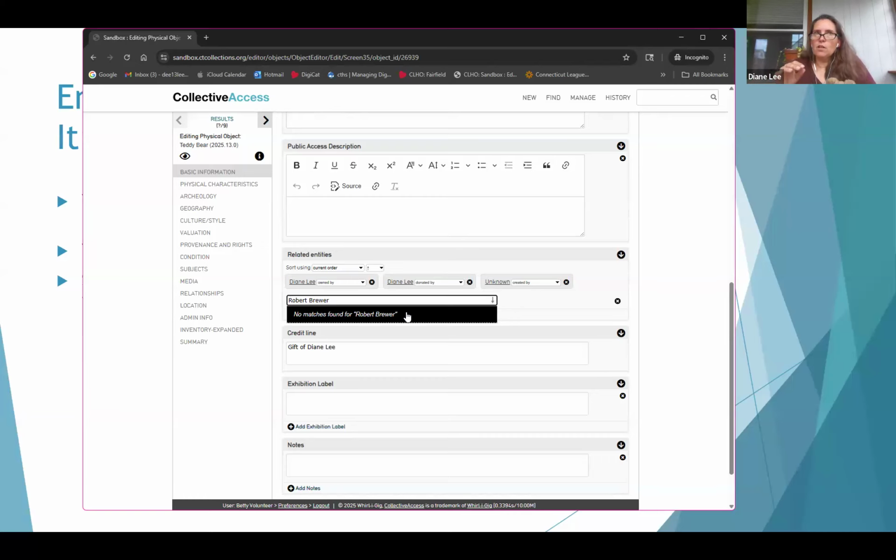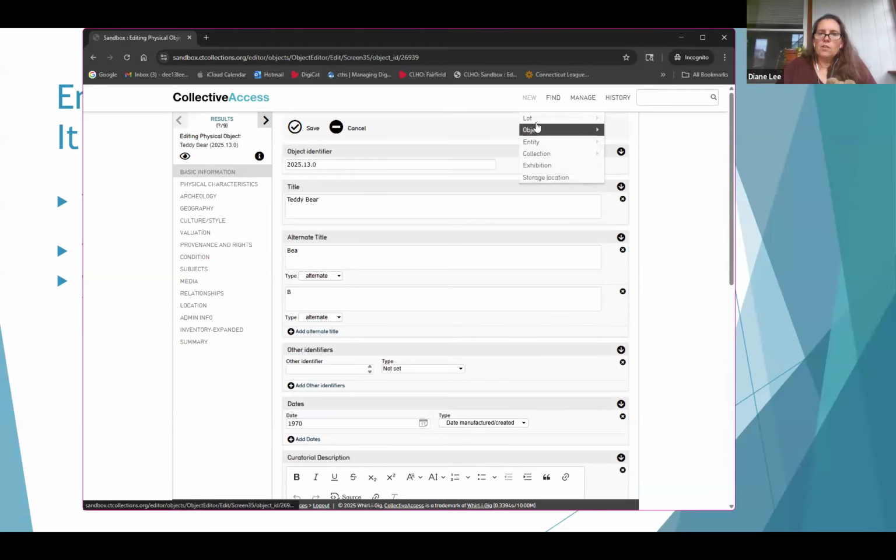The system makes it difficult for you to create duplicates of names or things. It doesn't forbid it, but it does make it a little bit more difficult, but it's easy to clean up. So I don't have him in here now, so I'm going to create him as an entity. So I'm going to go new, entity, individual.